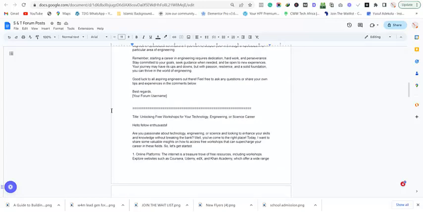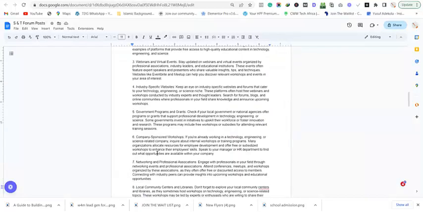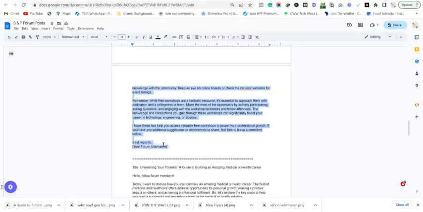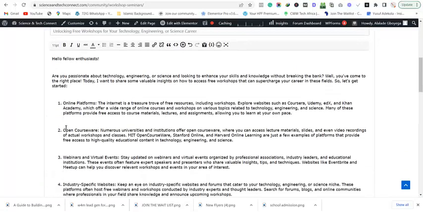So this topic, this thing I wrote, I said unlocking free workshop for your technology, engineering, your science career. So let me copy the topic now and drop it there. Then let me now add the body of content. I will come here and add the body of content. So I've copied and pasted it.